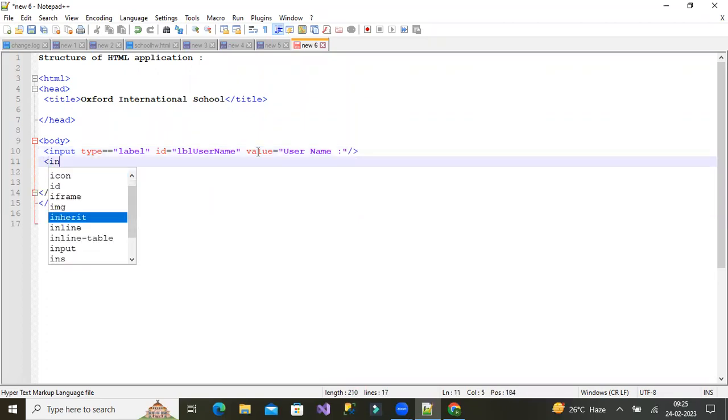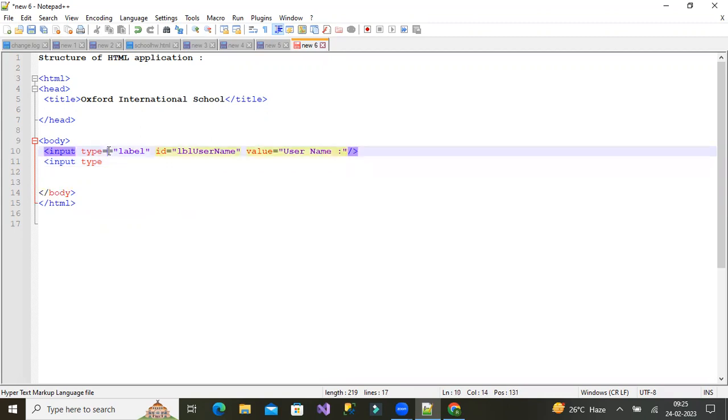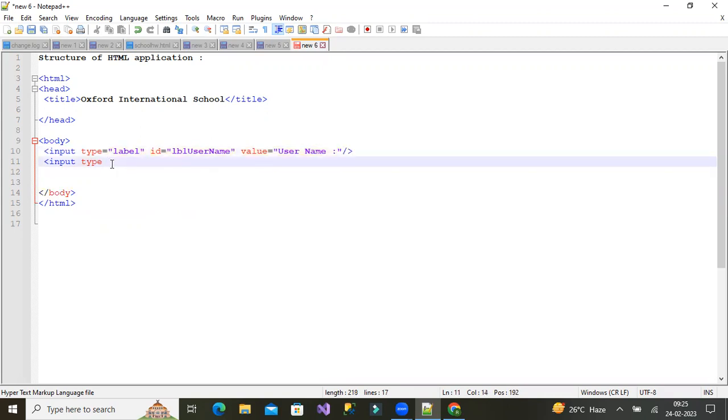Next, input type. I just want to create a login form with username, password, and one button. I want to create a login form where I want to see a username text box, a password text box, and a button called sign in. Okay. Input type is equal to text. It means a text box will be created. ID is equal to txt username.